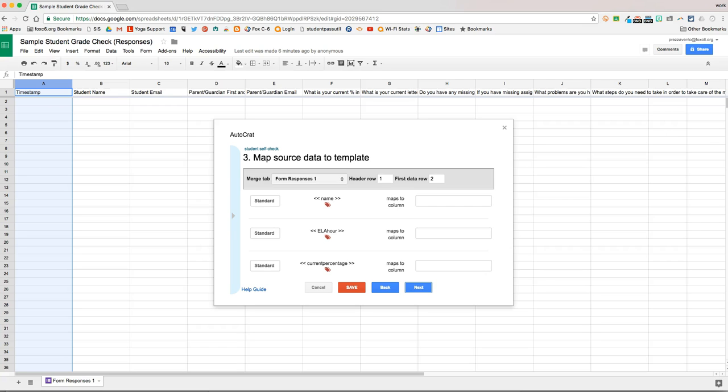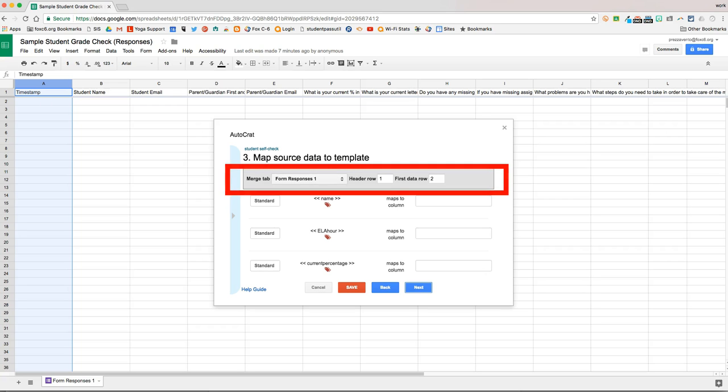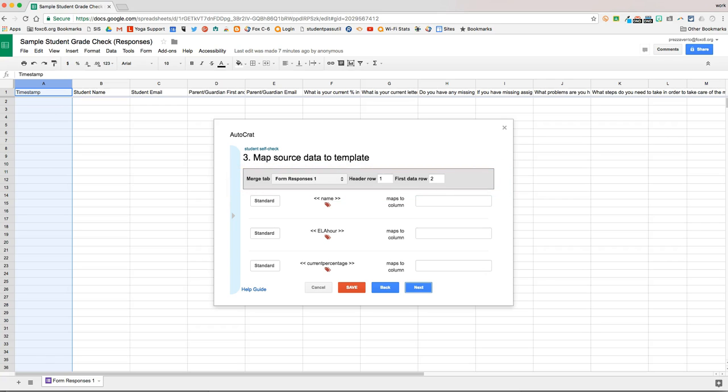And now we're going to take a look at this gray bar right here. And it has a couple things we can select from. First, it says Merge Tab. So which tab of this spreadsheet holds the data that we're wanting to mail merge? If you look down at the bottom left corner of the screen here, there's only one active tab, Form Responses 1. So we're merging to Form Responses 1. Then Header Row is the row with the header data, so those merge tags that we're going to pull. And the first row of data is Row 2, so the first row that could possibly be merged or sent into an email. Now we see all these merge tags that we created in the middle row. Name, ELA hour, current percentage, all the way down the line. And our next job is to map this to a column. So if AutoCrat sees the merge tag name, which column should it look in to find that data?